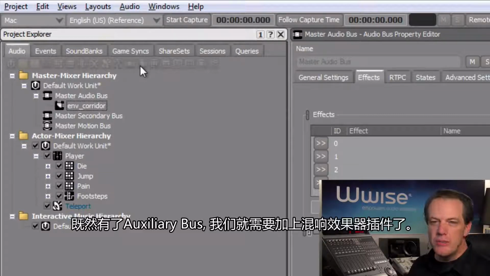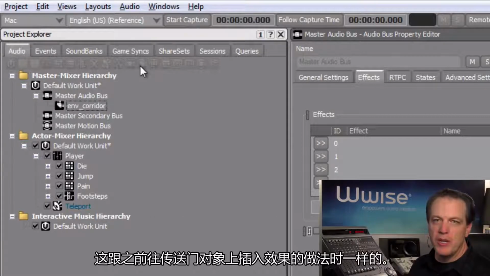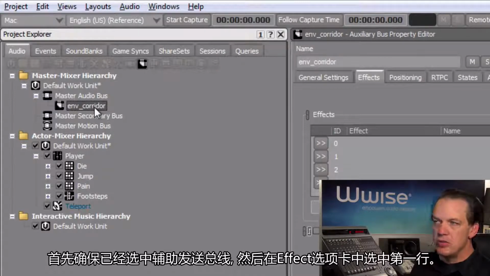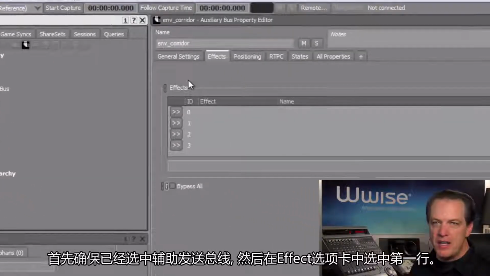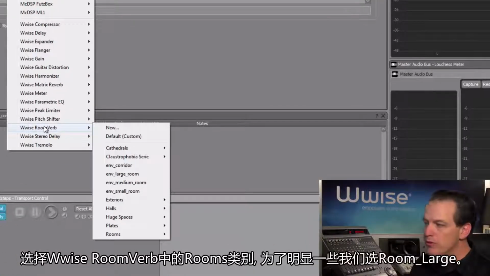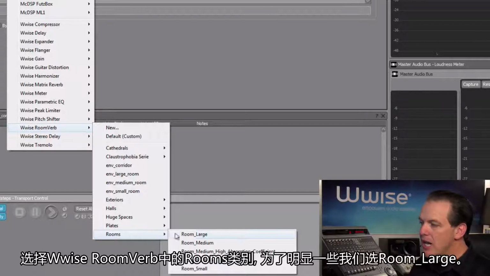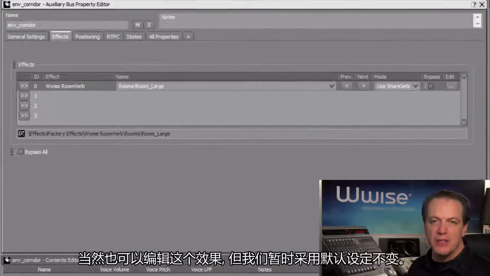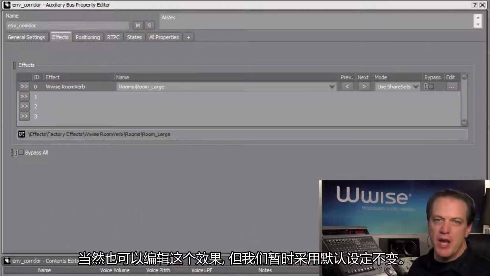Now that we have the auxiliary bus, we'll need to add the effect plugin that's going to be used to generate the reverb. This is done in the same way that we inserted the effect onto the teleport object. First we must make sure that we have the auxiliary bus selected. So choose it, and then again in the Effects tab, we'll go to the first position. In this case, we'll choose one of the Wwise room verbs. We'll go to the room subcategory, and we'll make it obvious by choosing room large. Of course, we could edit this effect as well, but we'll leave the default settings for now.